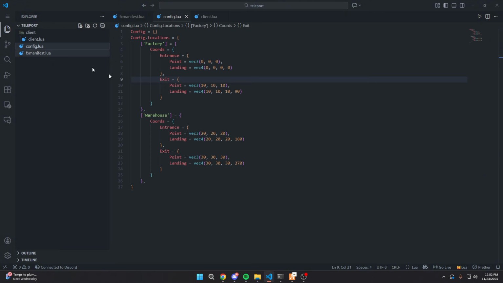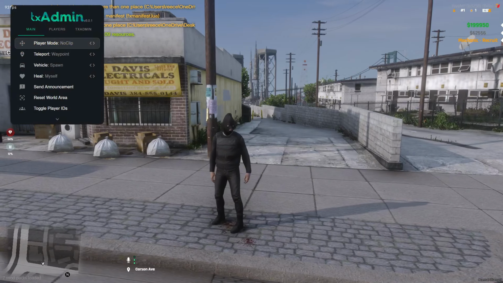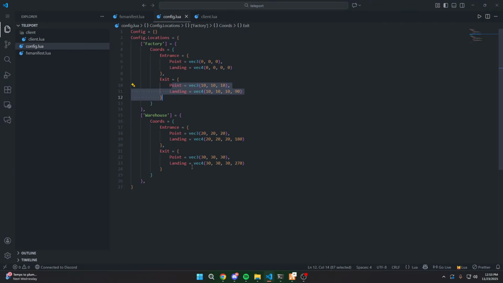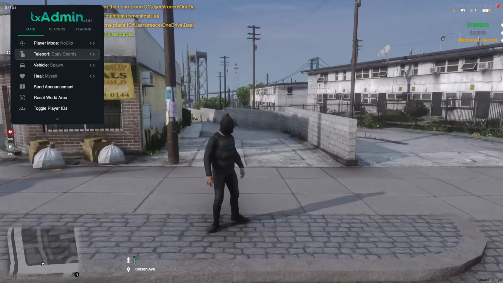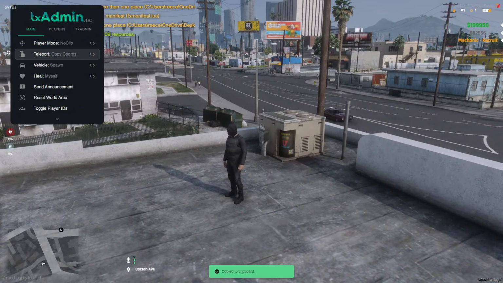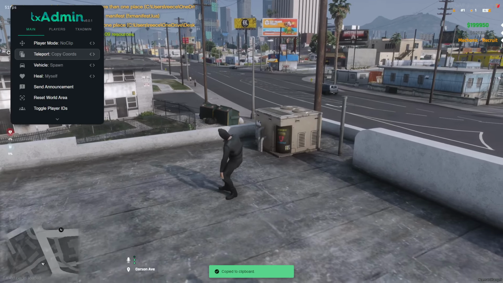But first, let me update the point and landings because I need to make it actually work. So let's say I just want you to teleport right here at this location. What we're going to do is open TX admin and copy our coords. We're then going to go back to our entrance and paste the coords here. So this is going to be where we come up here and press E. After we press E, let's say we want to make it teleport on top of this roof. We'll come up here and copy these coords. Boom. So let's say we wanted to make it face the road though.